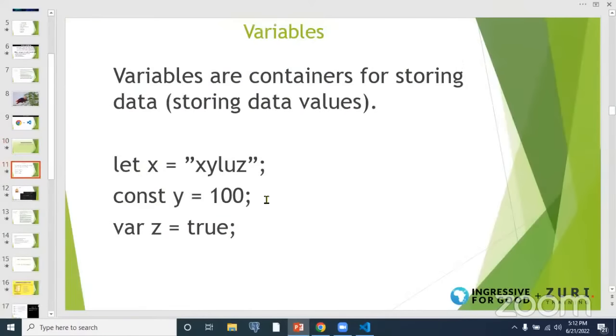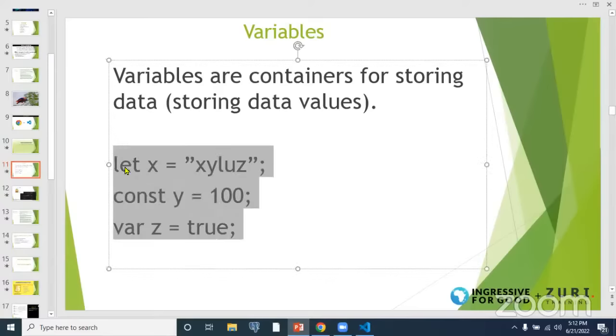So now for variables, what is a variable? With variables, we can store a value and give it a name so that we can recall it later, use it later, or change it later on. Here I said a variable is a container for storing data. That means storing data values like all this.